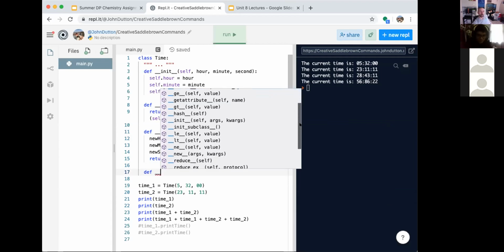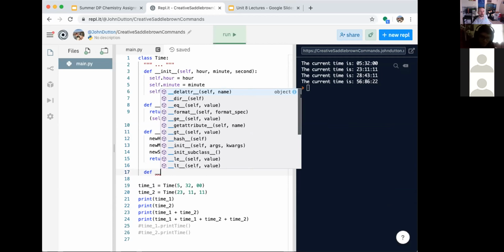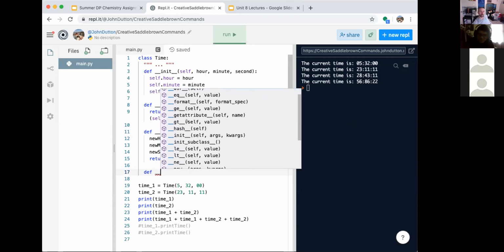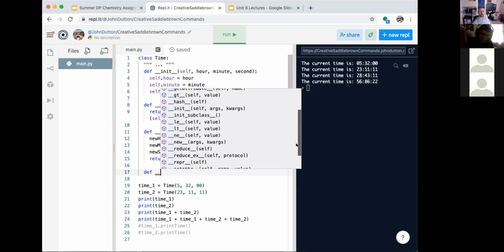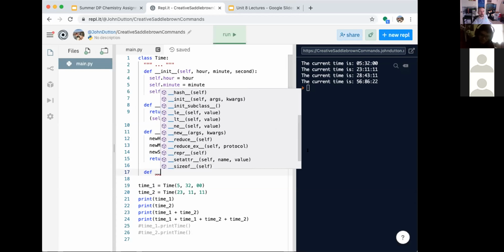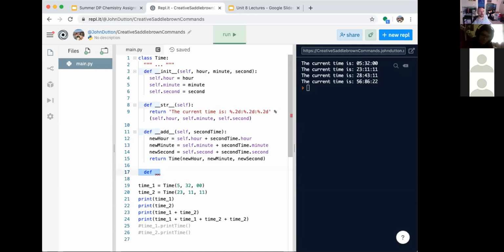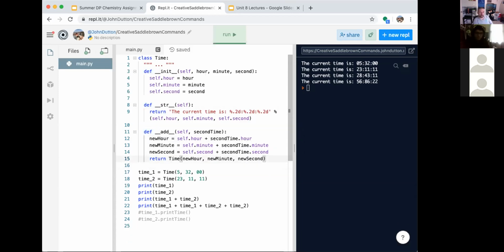Notice how there are all these different things that you can define. Look at all these different things: greater than or equal to, less than or equal to, less than, not equal to. There's all sorts of things that we can define in Python that will automatically make a change to how the class behaves.